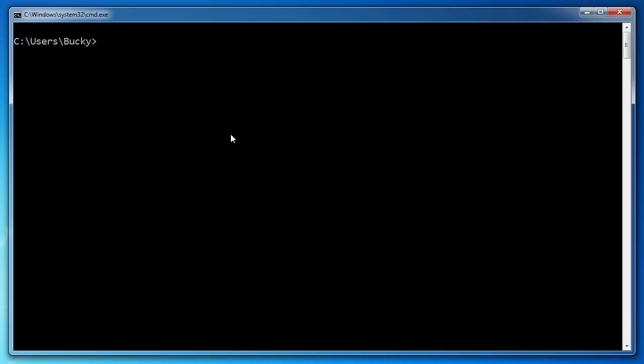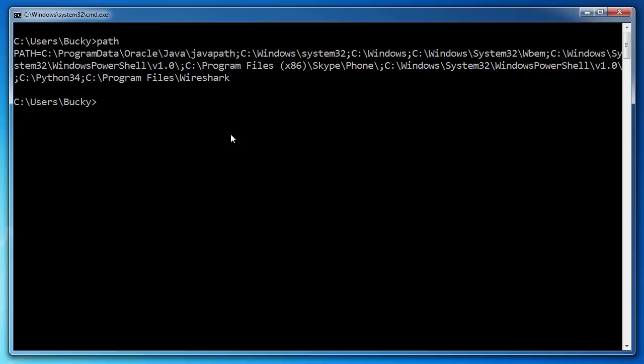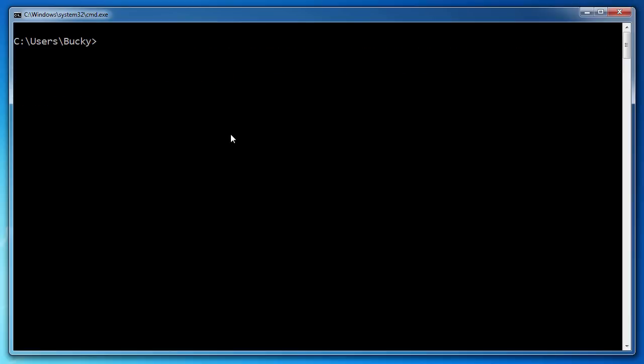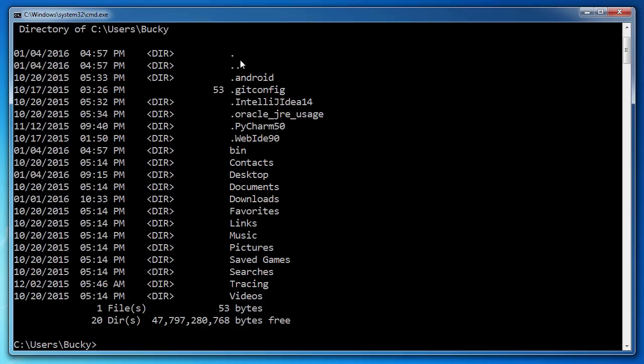Now, that brings up this right here. If you type in path and hit enter, it's going to give you Windows path. So what is Windows path? Basically, whenever you type the name of a program, like T-Shark, Windows is going to first look through your current directory and say, nope, I can't find that. So if it doesn't find it, it's just going to freak out.